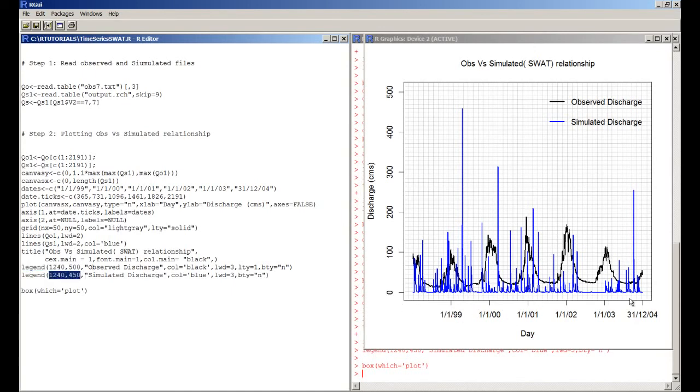And the legend. For the legend, we have to define the x and y distance. The x is the day and y is the discharge. So 1240 is the same, and 500 by 400. So you can see that the observed discharge is close to the 500, and 400 is a similar discharge.